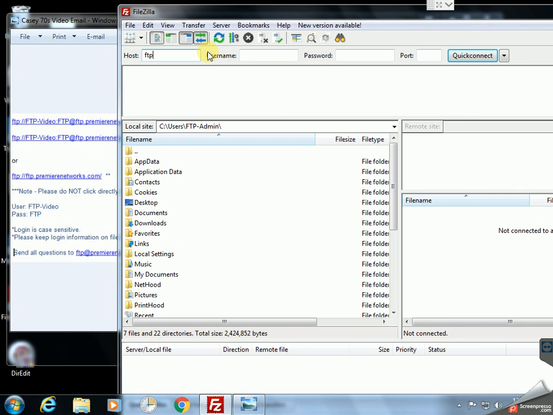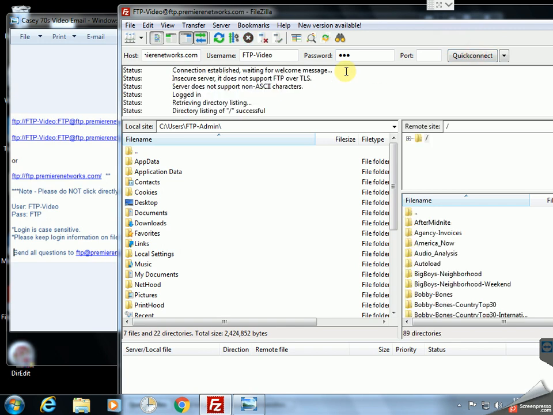Our host is ftp.premiere-networks.com. Username for this is FTP video. Again, you would be entering your own username and password, and the password is FTP. We can leave the port box blank, but if you need to put a number in there, as you see, the program is telling you that the default for FTP is 21, and I can hit quick connect.